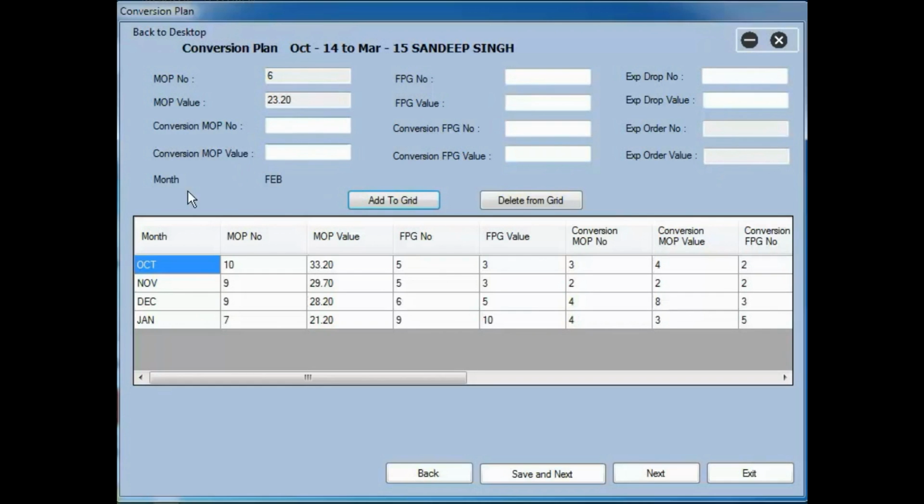My month of February comes in, where I say I convert 2 from this with a total value of, let's say, 5 lakhs. My FPG number is 8 with the total value of 9 lakhs. Let's say we close. It's a very good month. I managed to close 5 with a total value of 5 lakhs. I drop 1 with a value of 1, and I add to grid.